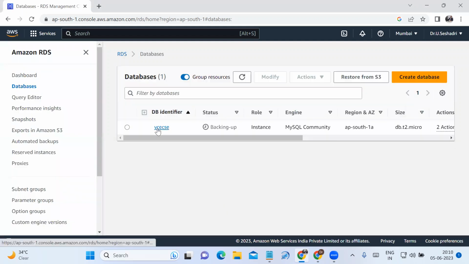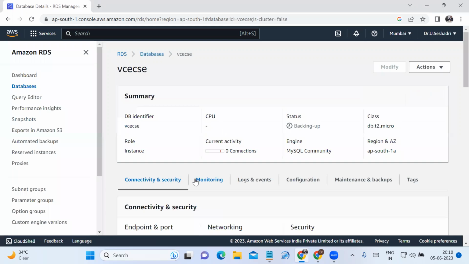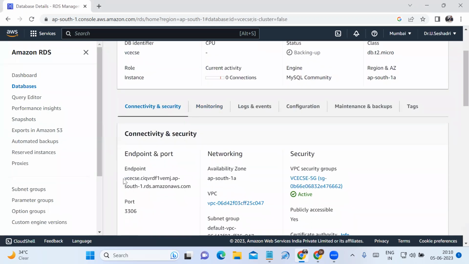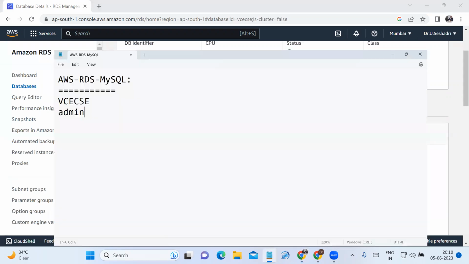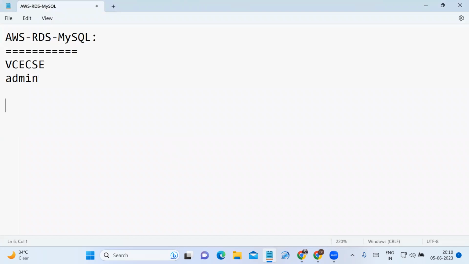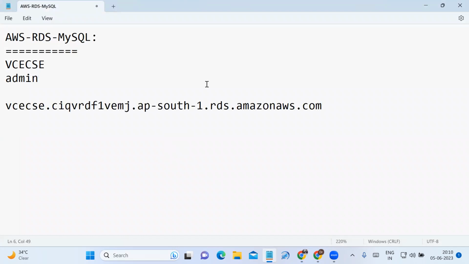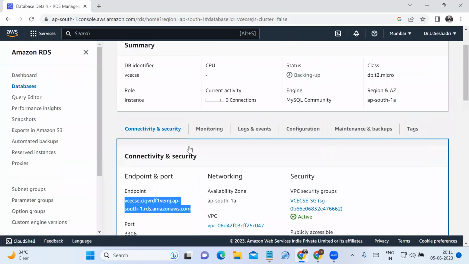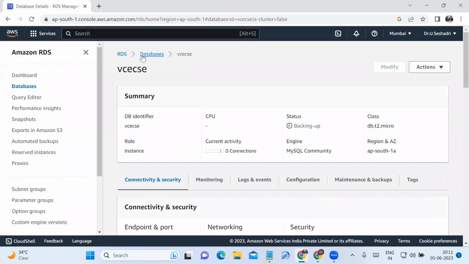Before that, I am doing one thing. We can click on the database. I have to note down the endpoint. This is the endpoint. Copy and paste it in the notepad. Now check it.